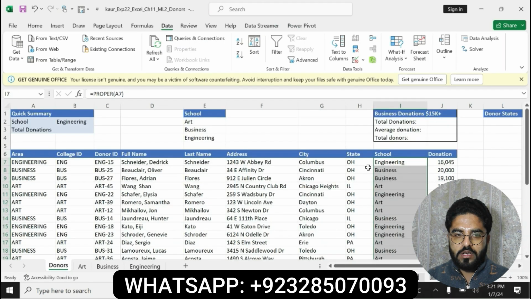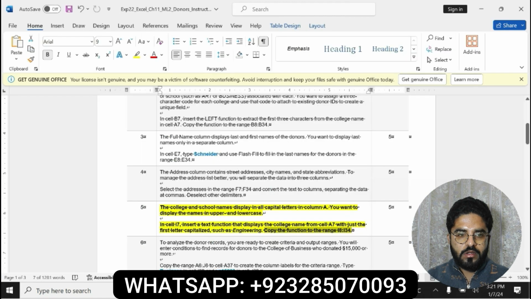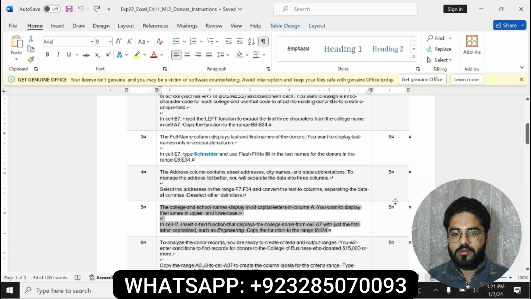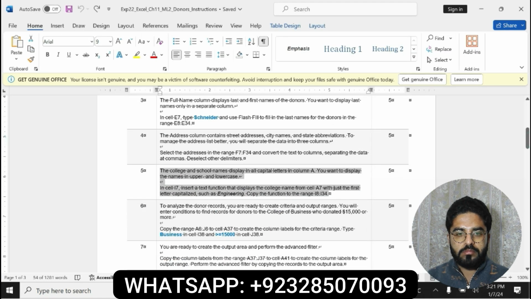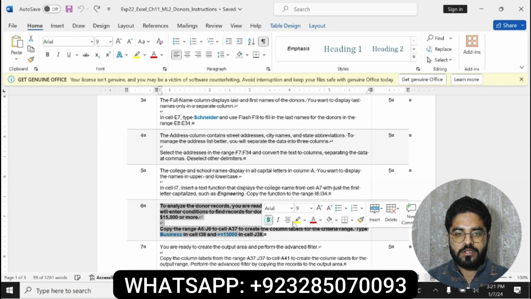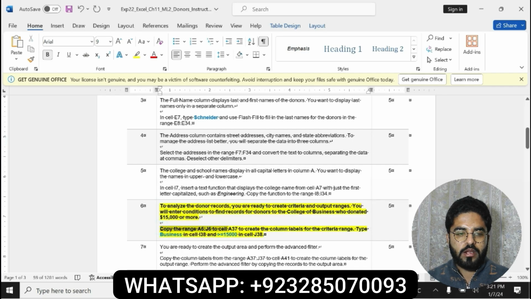As you can see, all the college names were in uppercase and lowercase. Now the first letter is capital and the others are lowercase. Now we will move to question number 6.